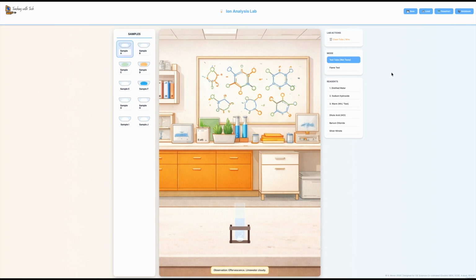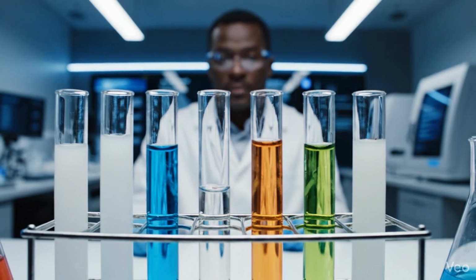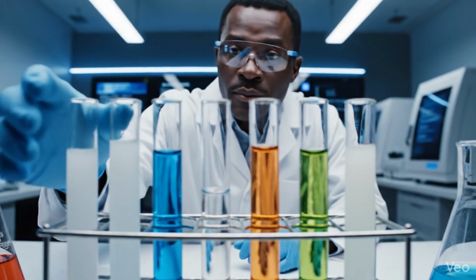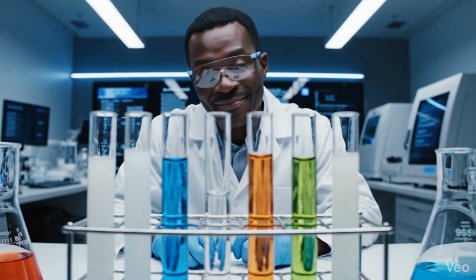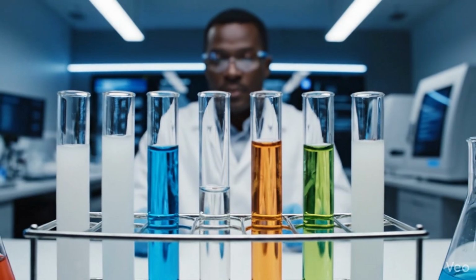And that's the Ion Analysis Lab. You now have everything you need to become an expert in qualitative analysis. Practice with all 10 samples, use the flowchart when you need help, and check your answers at the end.